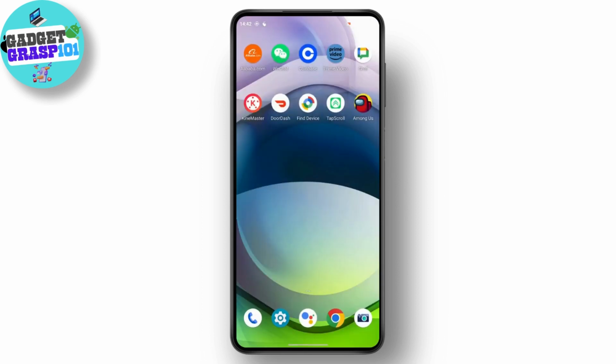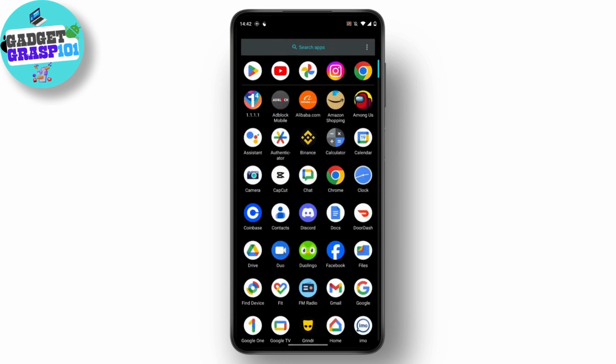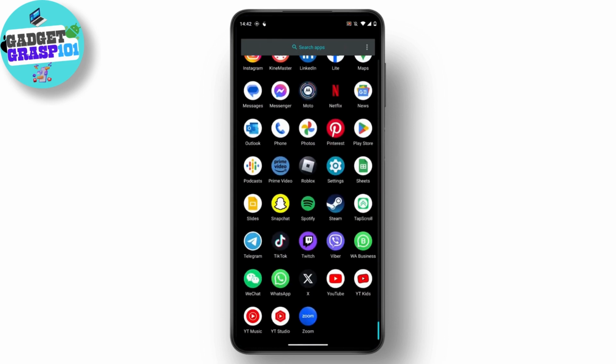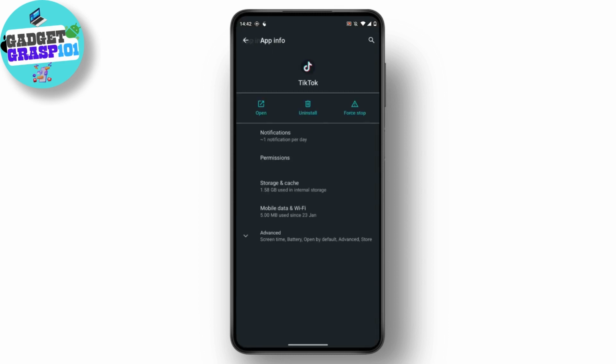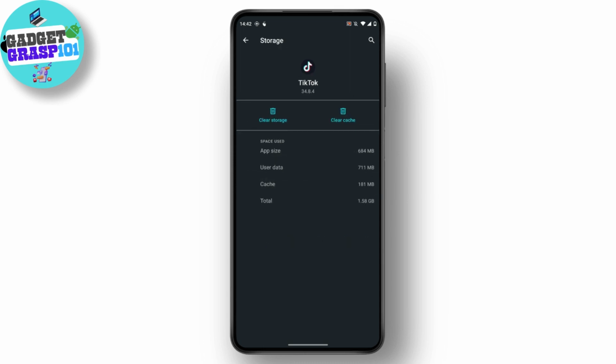So simply come back to your home screen, and after coming back to your home screen, head over to your TikTok application, then tap and hold on your TikTok, and then tap on this eye icon, which is app info. After tapping on that, it will take you to your app info section. From here, you just have to tap on storage and cache, and then clear your cache.